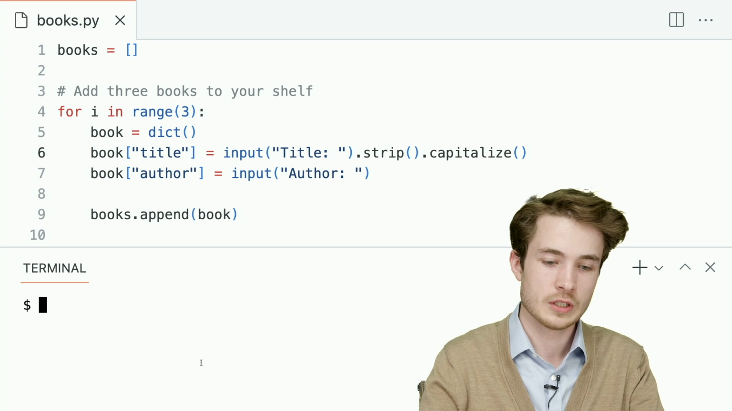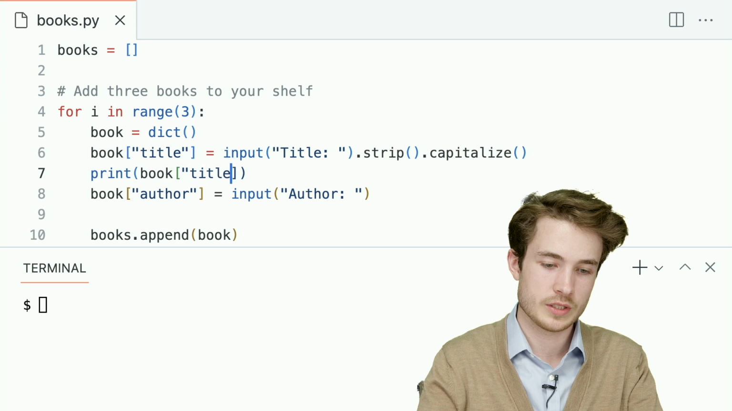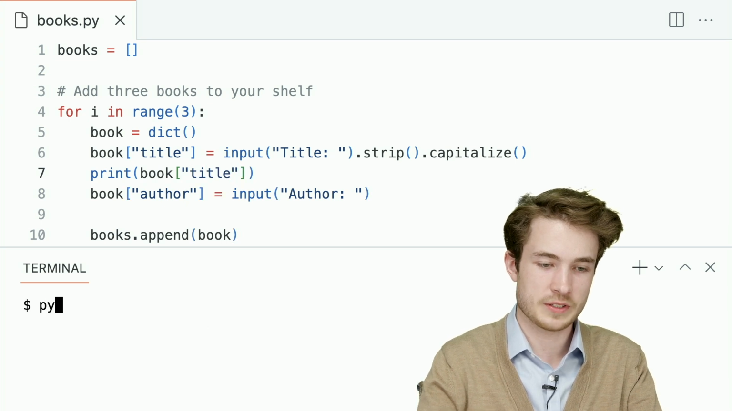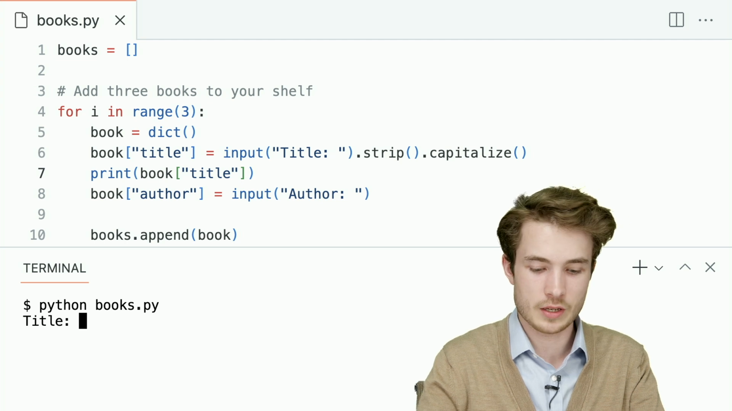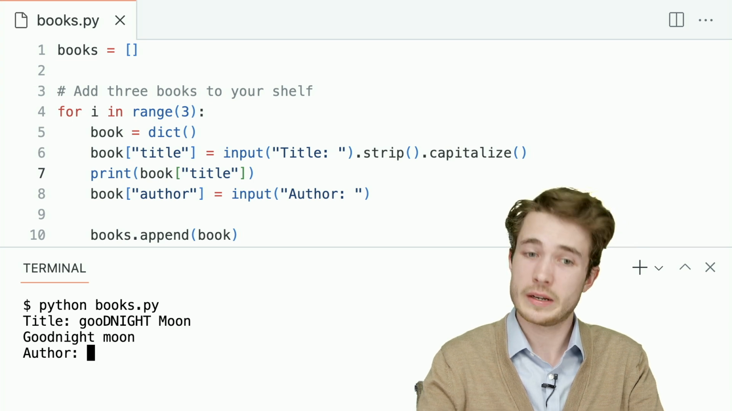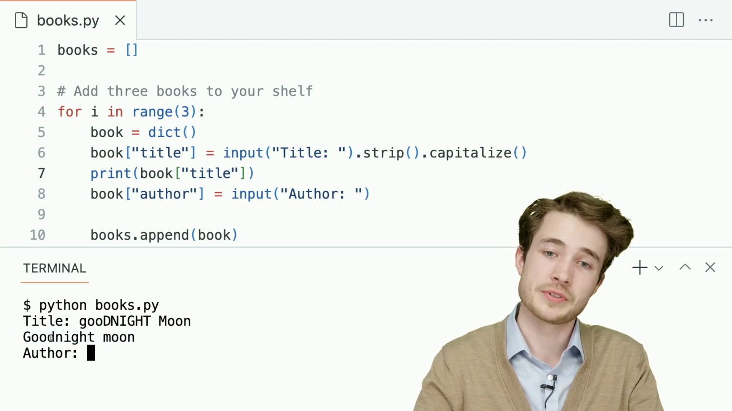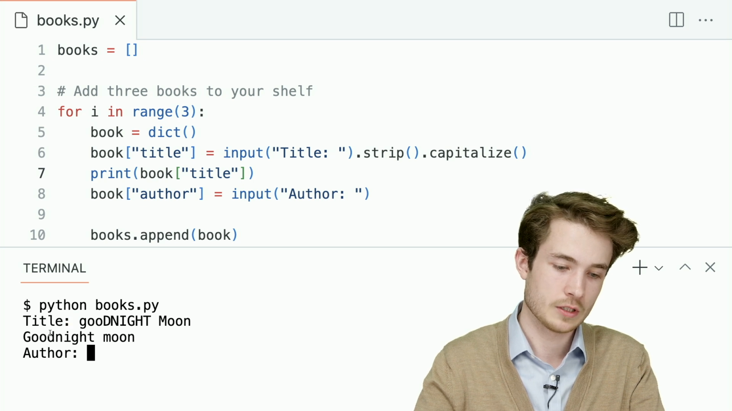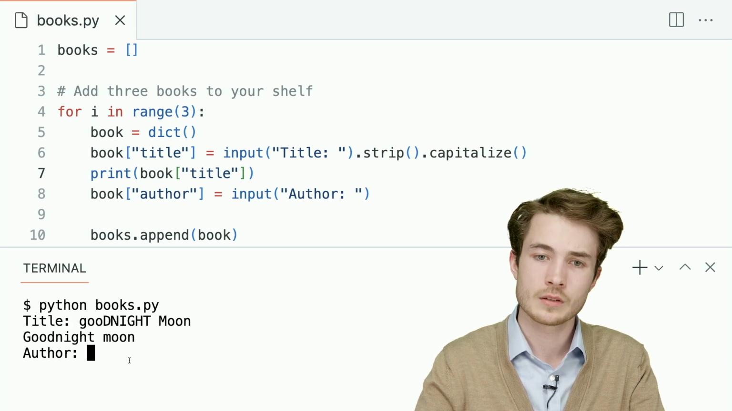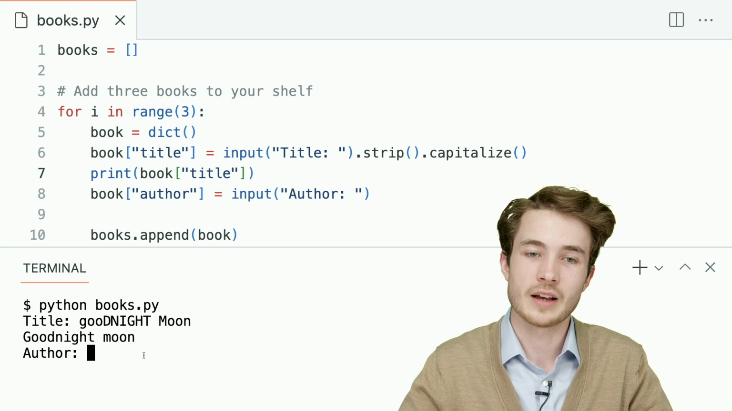So let's try that again. Let's print out just the title right after we get it. We'll print out book title. And let's go ahead and do this. We'd say python of books.py. We'll say good night moon. And it's a little better, right? We capitalized the G in good night moon, and we made sure that everything else is in lowercase. And there's no white space in front of anything we added here. Okay. So just some handy syntax for cleaning up user input and making sure your data is formatted correctly in your own programs here.